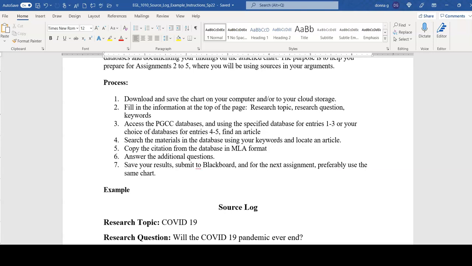Then, at the top of the page, you're going to fill in your research topic, a research question, and start identifying some keywords. And those keywords are going to be really important for searching in the databases.